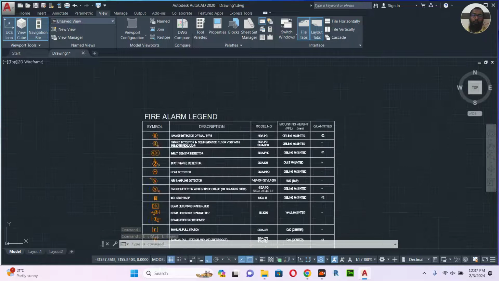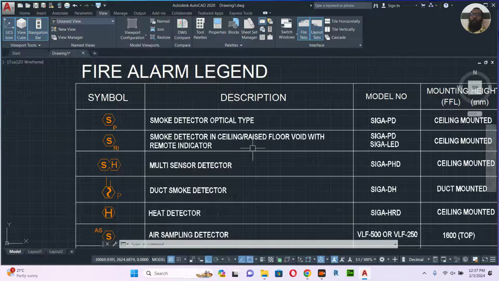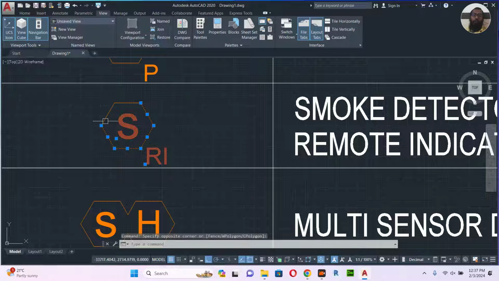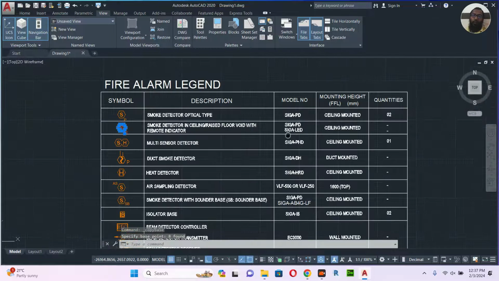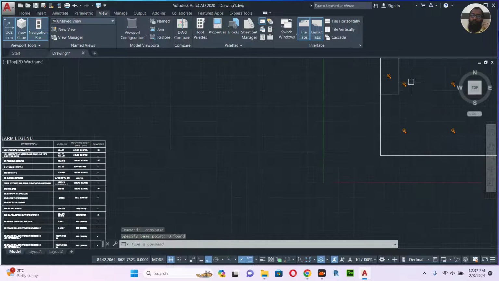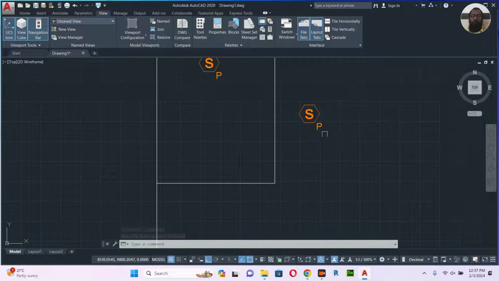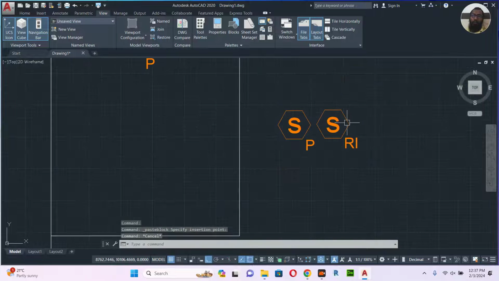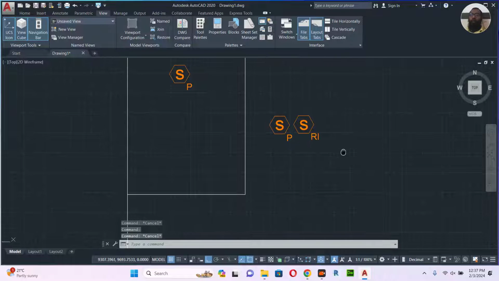So what is the use of the smoke detector in ceiling? Raised floor, void with remote indicator. So this one, it's a very important detector also, but it is not too much different. It's the same smoke detector like this. And this one, what will happen? I control shift C, because it is not a block. If I make control shift V, it will paste as a block. Okay, so we have ceiling.